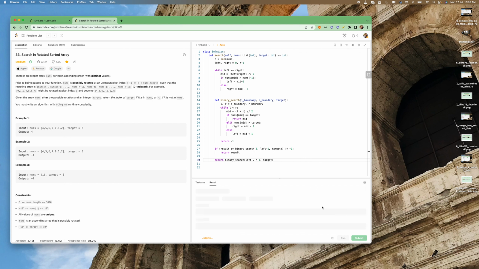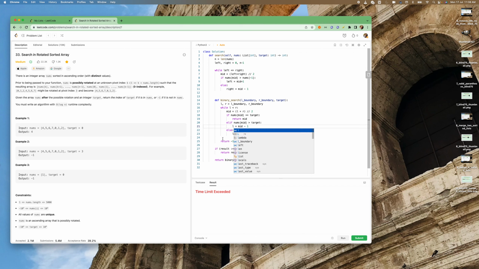Seems like it's taking a lot of time. Let's revisit our solution and see if we missed anything. Sorry, this is the mistake I made. We are assigning L and R here. Let's try running.